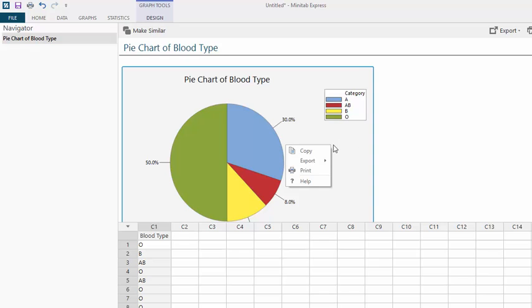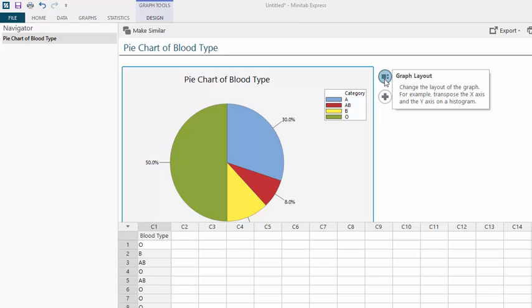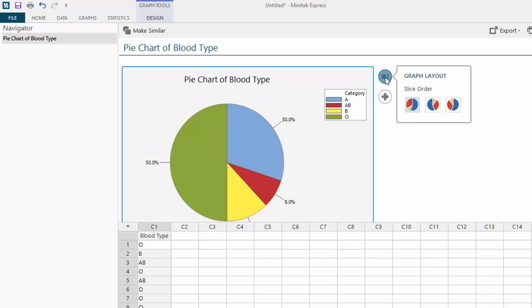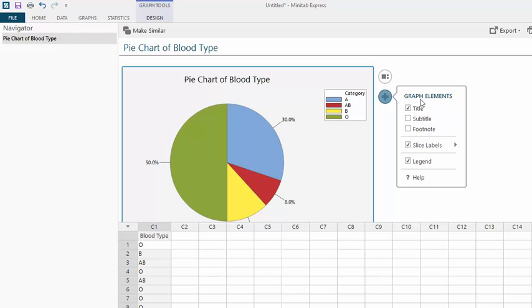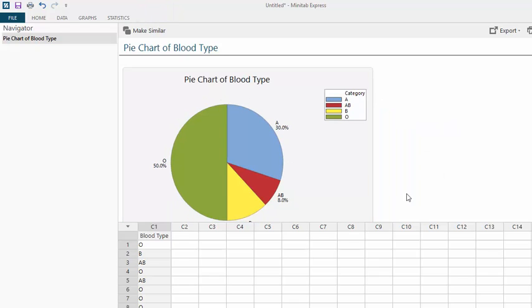If I left click into my graph, I get these symbols in here. Now this right here will help me change the layout of my graph. So I could just change where the different pie pieces are for this particular case. If I hit the plus, this is where I can add my slice labels. So if I wanted to add the category name as well as the percents, I could do that.